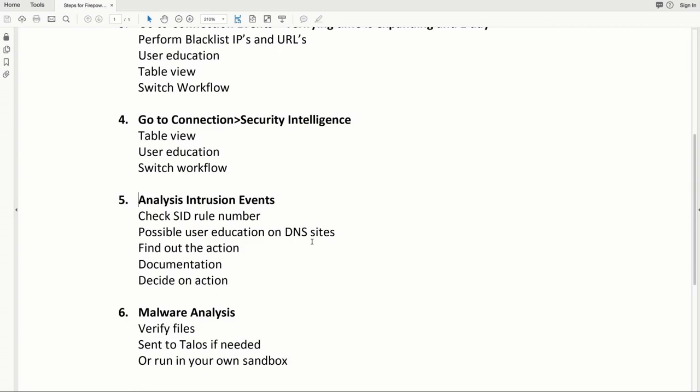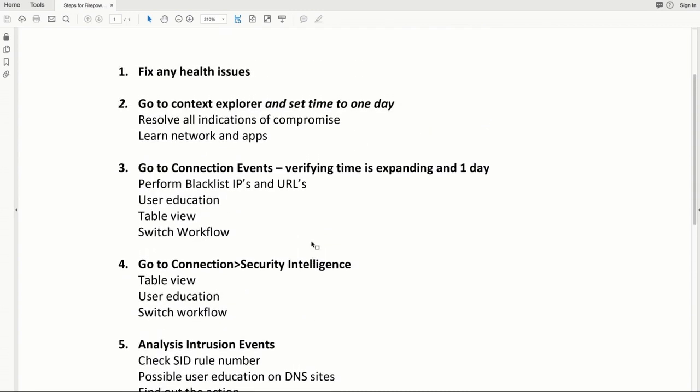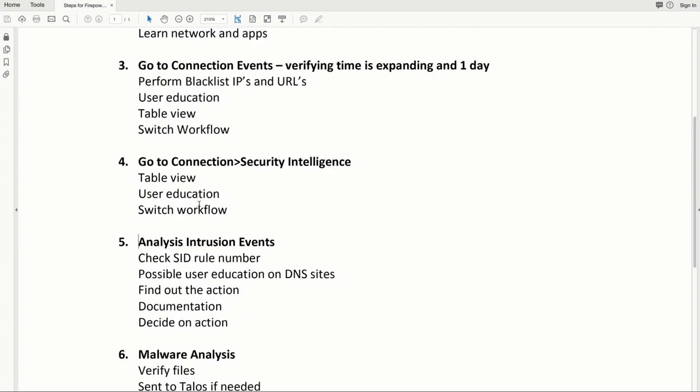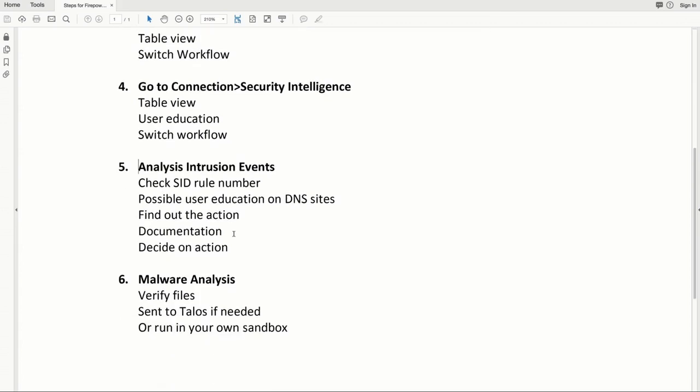Okay, where we left off, we went to fix any health issues; we didn't have any to fix. Looked at the dashboard for a minute. Context Explorer, connection events. We did table view, switch workflow, security intelligence. And now, one of the things that takes the most work really is the network analysis.